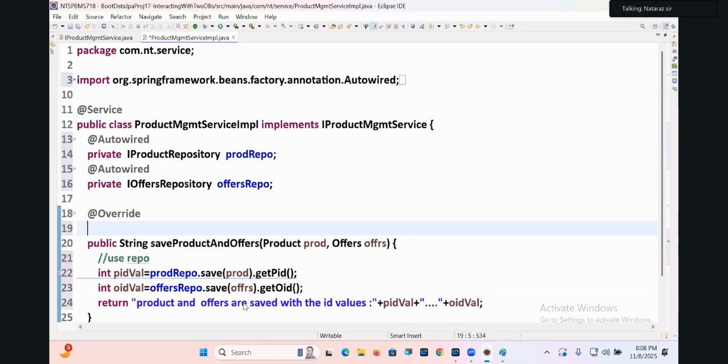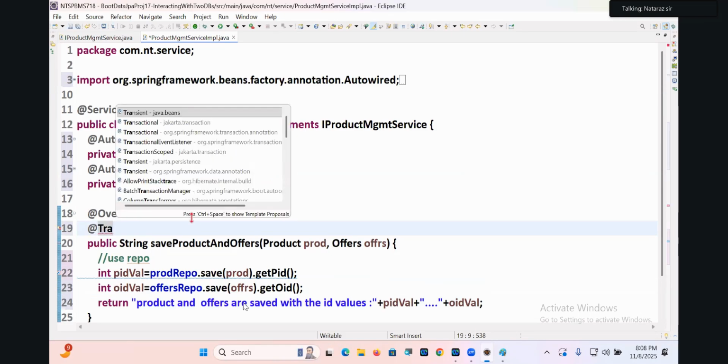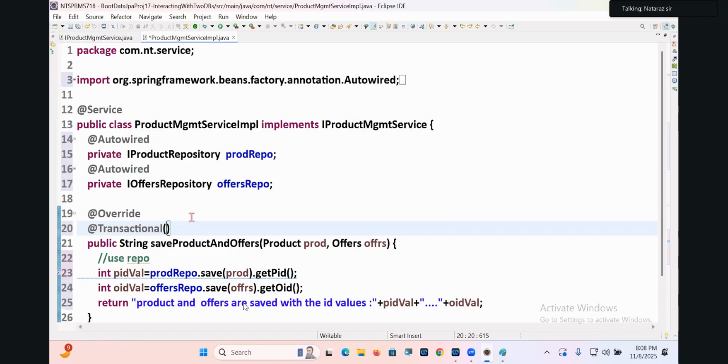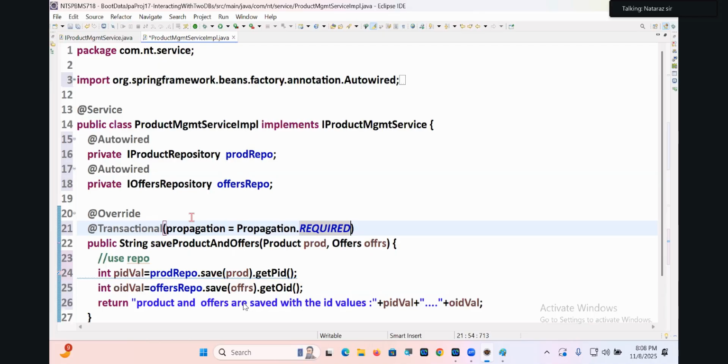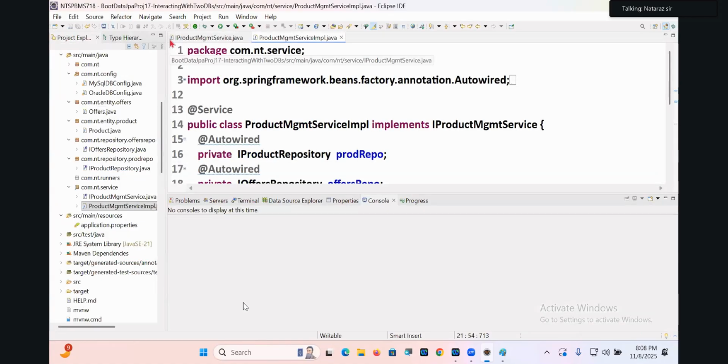I'm dealing with two separate persistence operations. Better to have @Transactional with propagation equal to REQUIRED. The other day I discussed this transaction management story. But the thing is, we are not dealing with one database, we are dealing with multiple databases. Two save methods: both should succeed or both should fail.